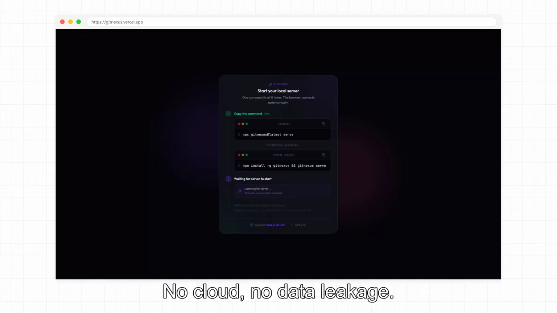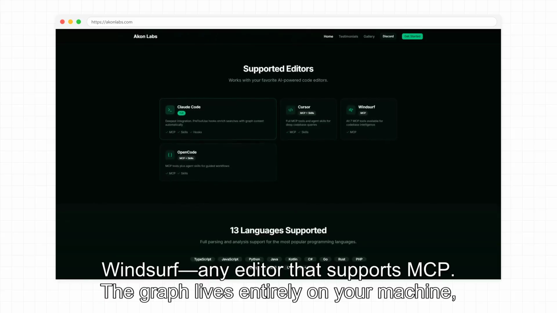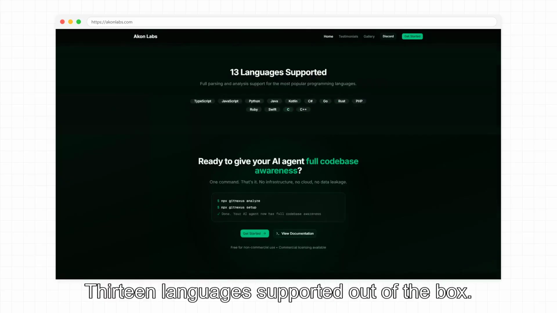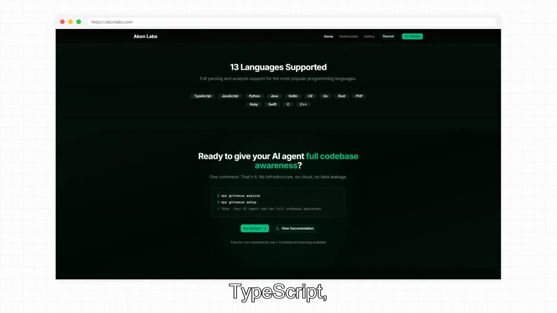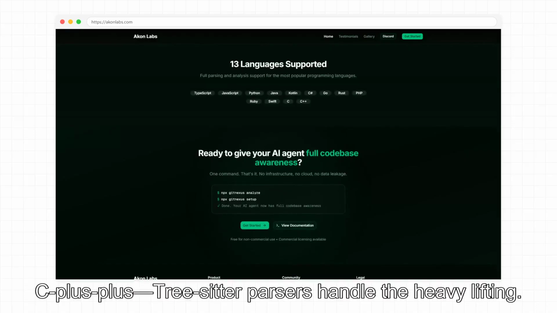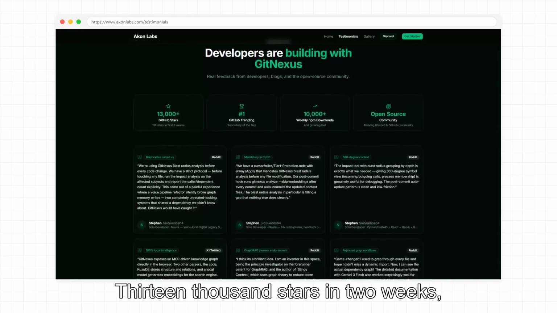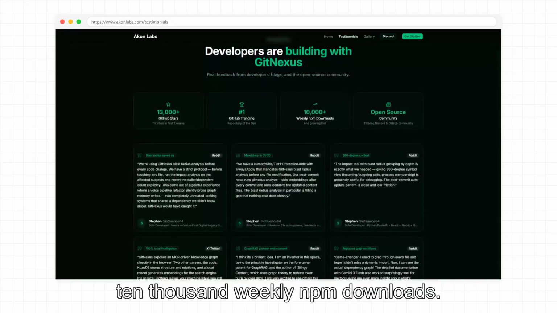No cloud, no data leakage. It works with Claude Code, Cursor, Windsurf, any editor that supports MCP. The graph lives entirely on your machine. Queries stay local. 13 languages supported out of the box. TypeScript, Python, Java, Rust, C++, Tree-sitter parsers handle the heavy lifting. Community traction is real. 13,000 stars in 2 weeks. #1 trending repo. 10,000 weekly NPM downloads.